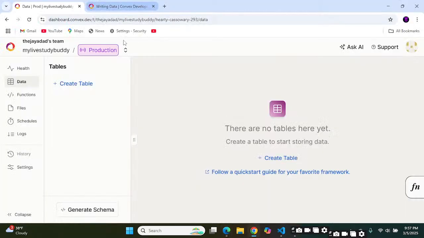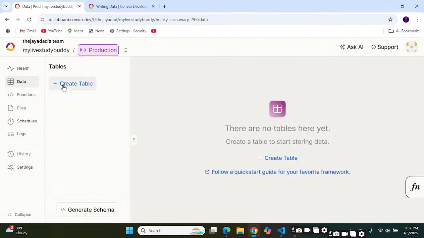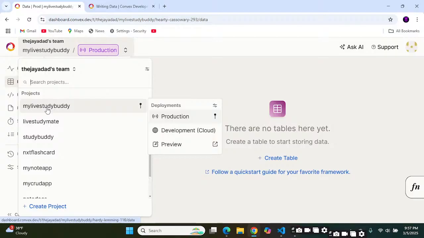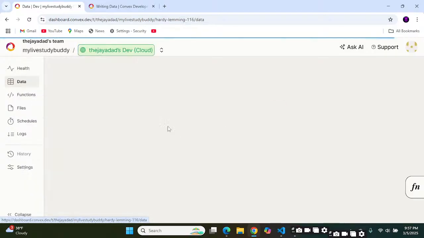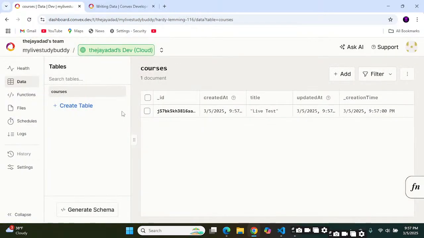So if I go to my Convex database, and we'll just refresh it. Sorry, I was in production. I should have been in development. But if you didn't make the same mistake I made, you should see your courses table listed there and the course that we just created.